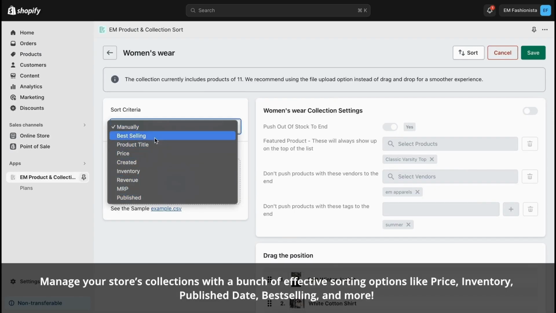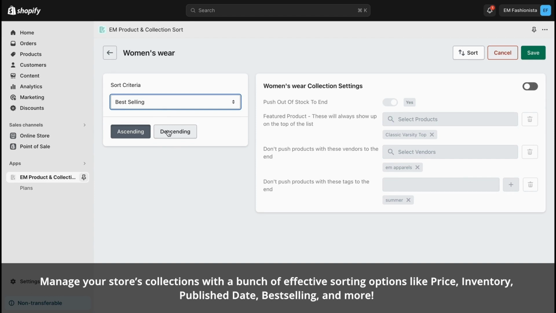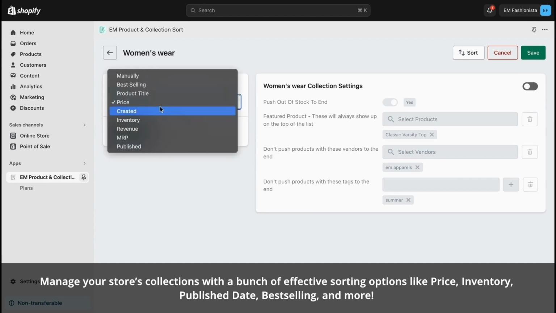Manage your store's collections with a bunch of effective sorting options like price, inventory, published date, best-selling, and more.